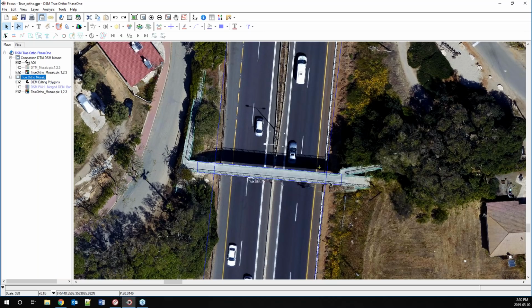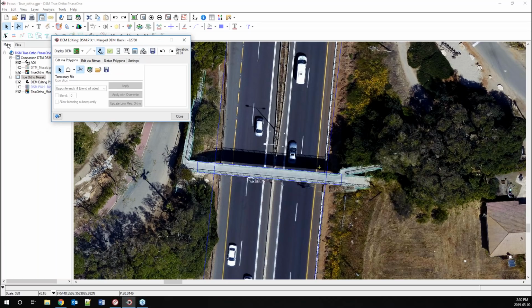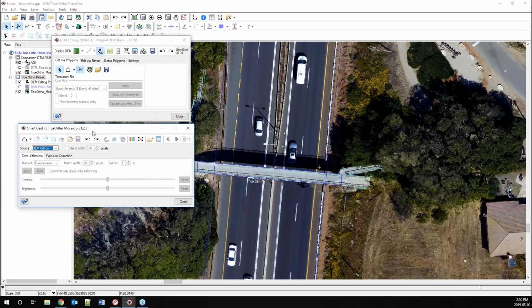However, we do not need to do that. Normally, we'd have to do that, but instead we can leverage the Smart GeoFill tool in conjunction with the DEM edit to dynamically apply fixes we make to the DEM to the final mosaic. So again, I've utilized the same polygons around the bridge using the DEM editing tool, but I've also opened the Smart GeoFill tool, and I've set the source to be the DEM orthos. This means that all the fixes we make to the DEM will then be dynamically affecting the orthos that are overlapping the same region, and we can then use that to paste in the edits to the mosaic.